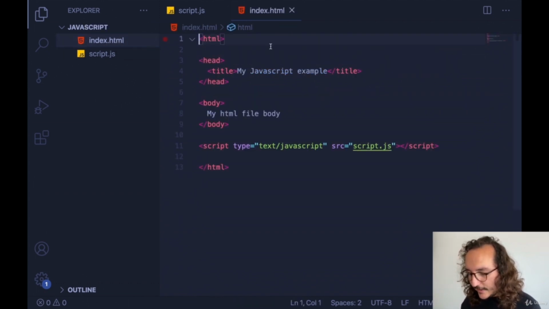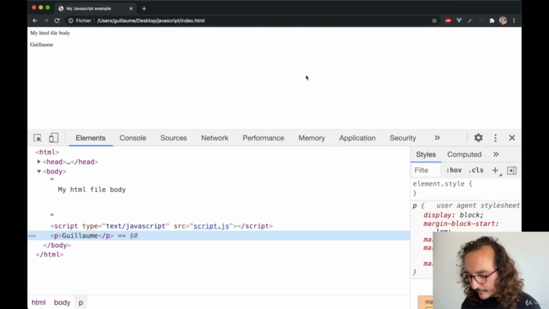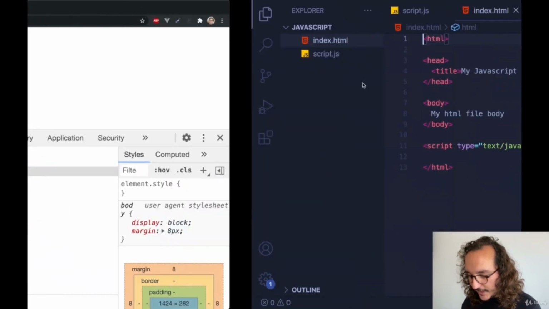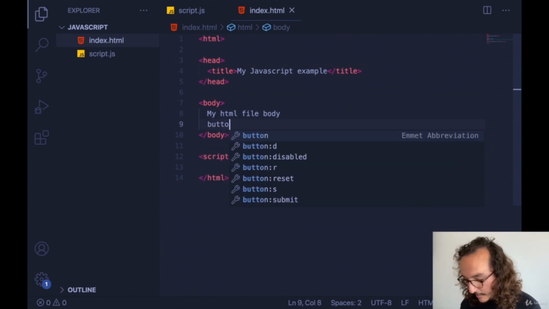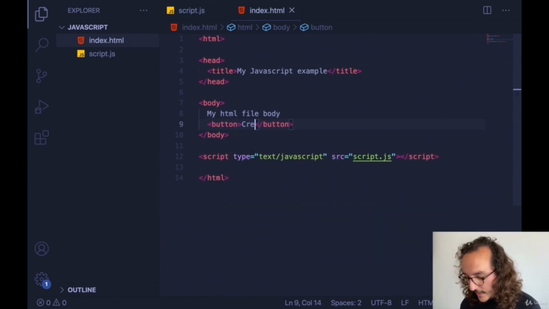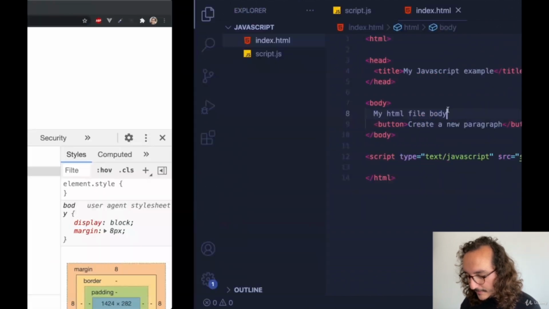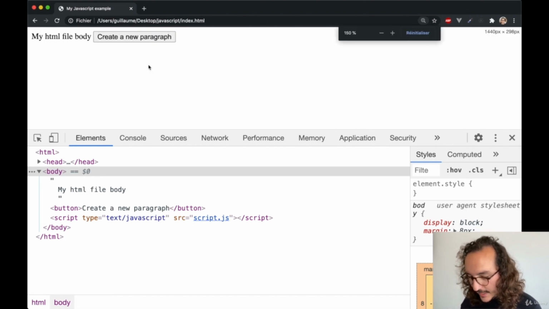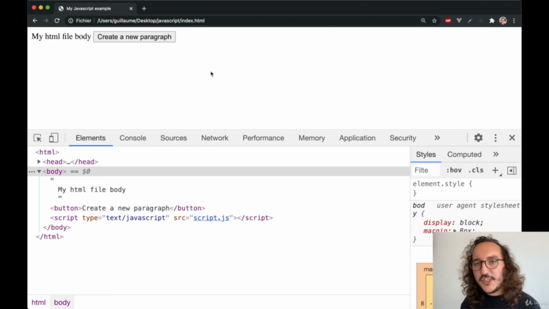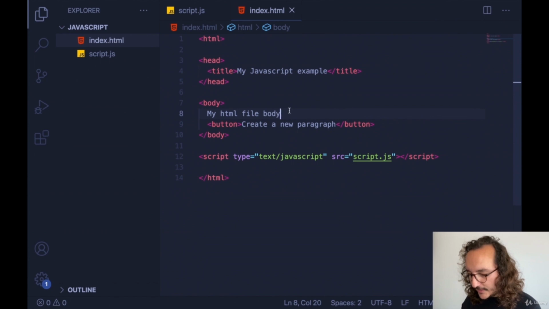Let's get back to our index.html. So basically in here we have nothing, and let's create a new button in here. So our button is going to be here: Create a new paragraph. I get back. Let's say that when I click, I want to create a new paragraph with JavaScript. How can I do this?